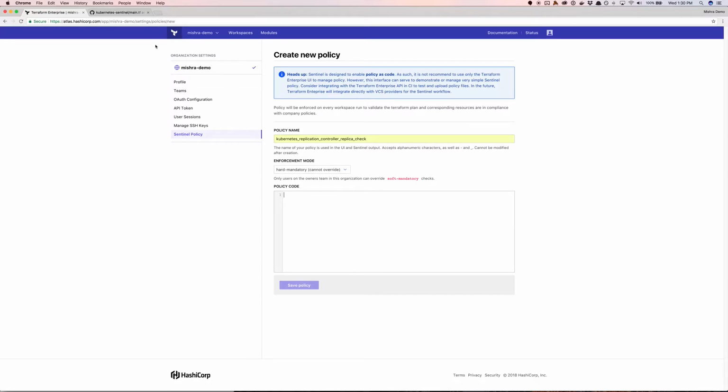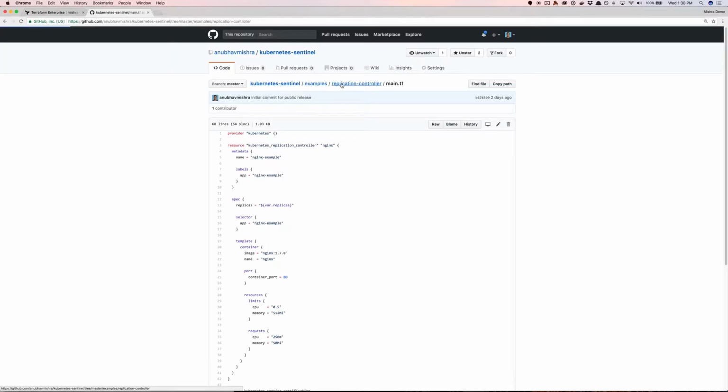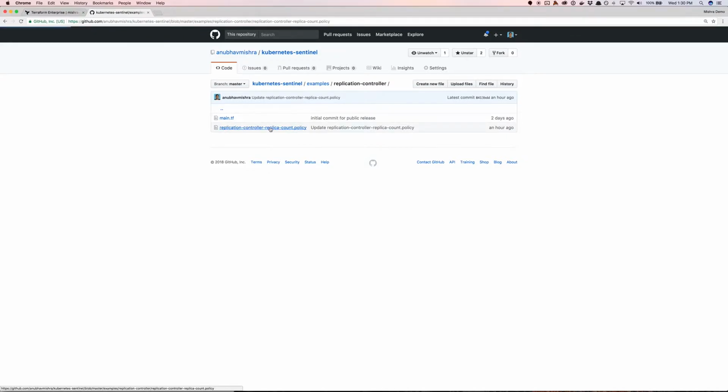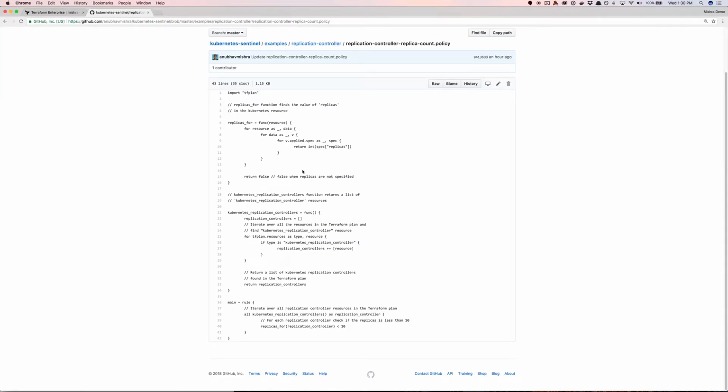For the policy code, let's go back to GitHub, to our replication controller folder, and let's take a look at our policy. So this policy again uses the tfplan import to make the Terraform plan available to Sentinel. Let's look at the main rule.